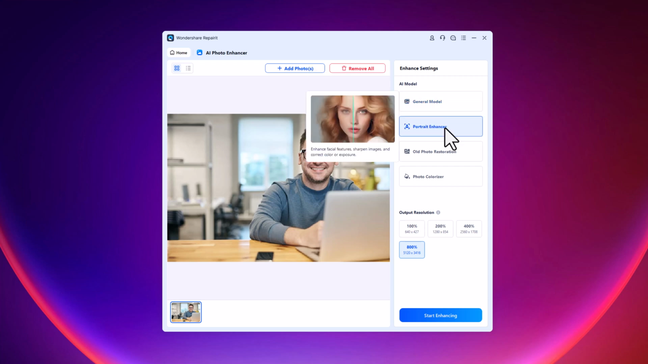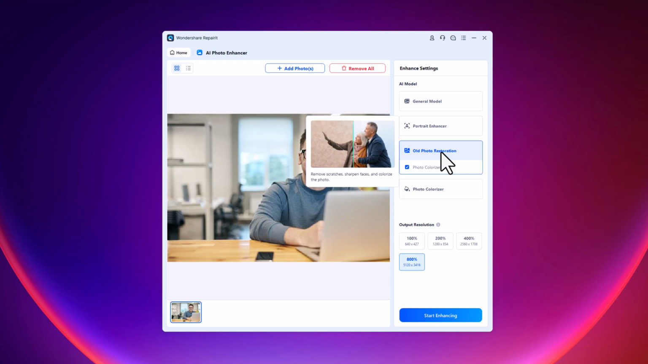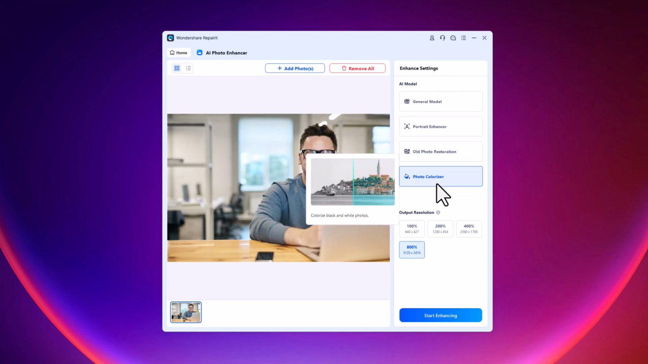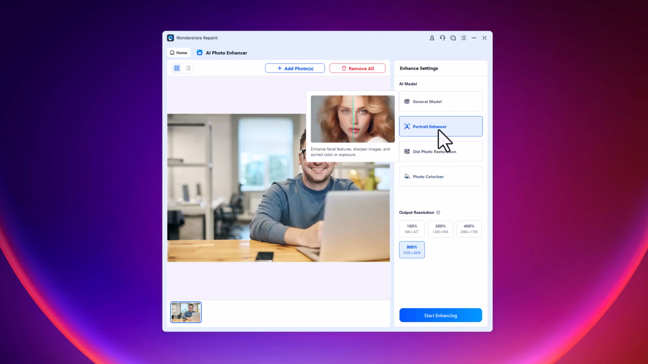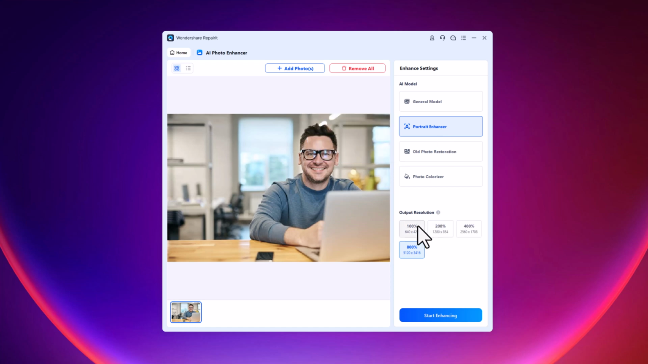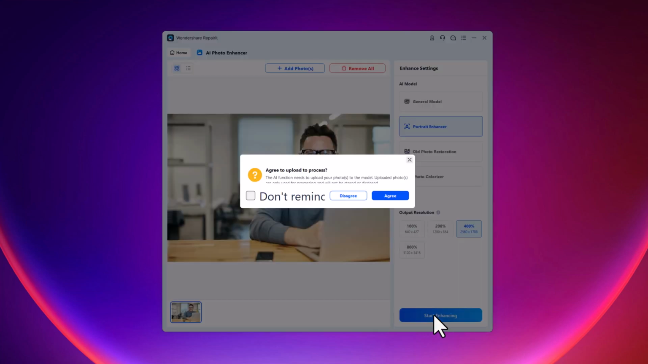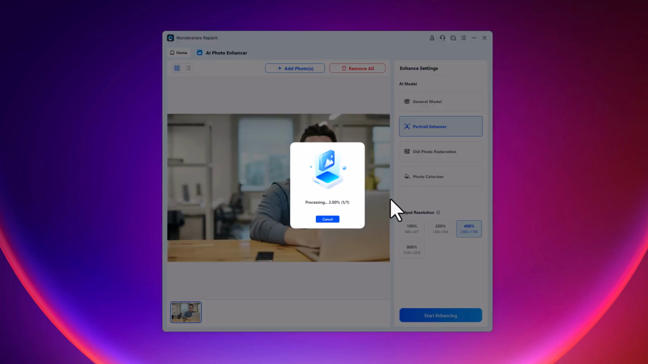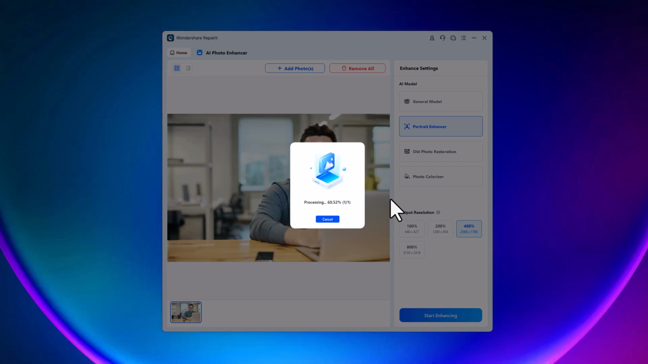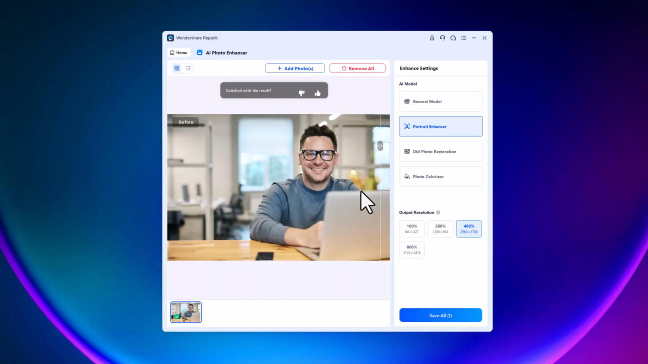The software offers different models, such as the general model for overall improvement and the portrait enhancer for enhancing facial details. After choosing the model, select the resolution to determine how sharp and clear you want the final image to be. Once everything is set, click the start button and the AI will process the image, enhancing its quality automatically. Finally, preview the enhanced image and save it if you are satisfied with the result.